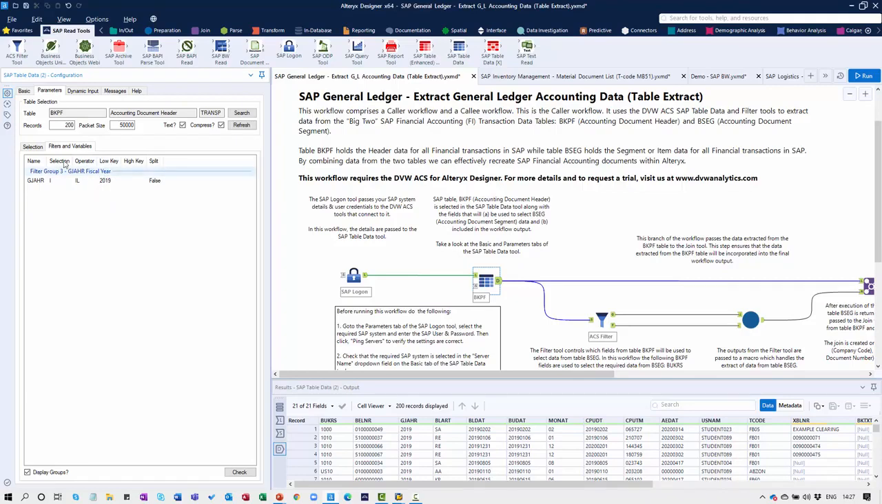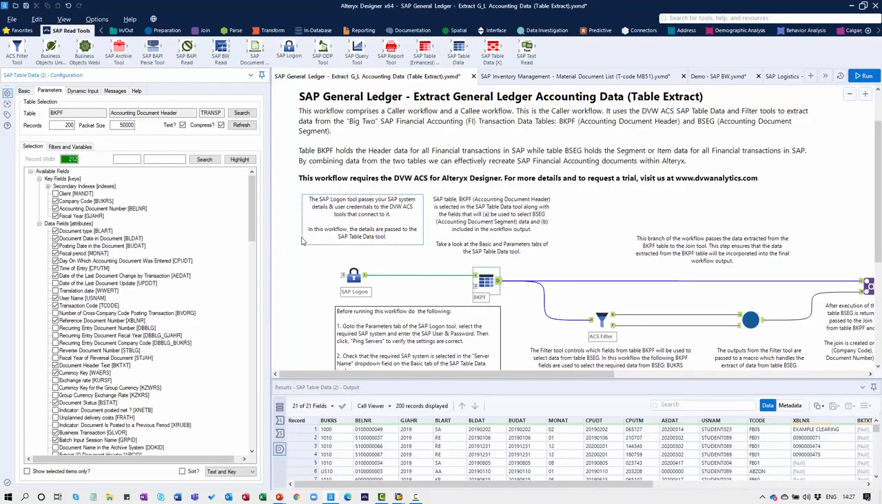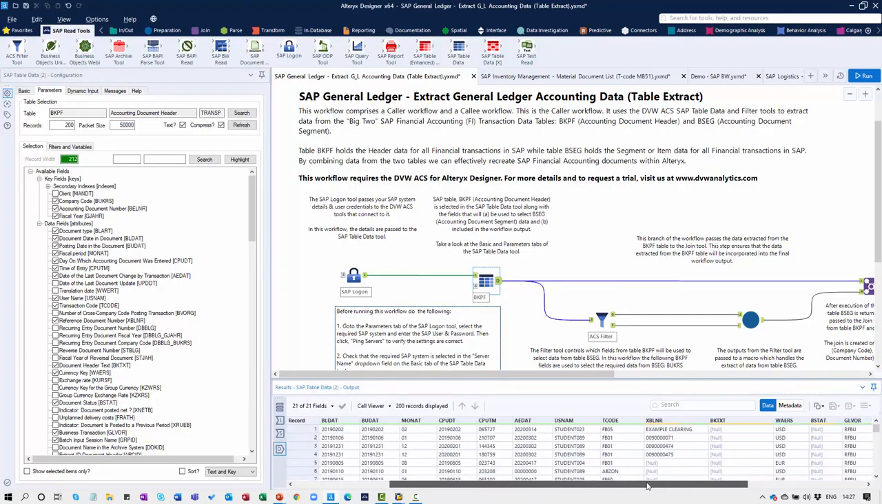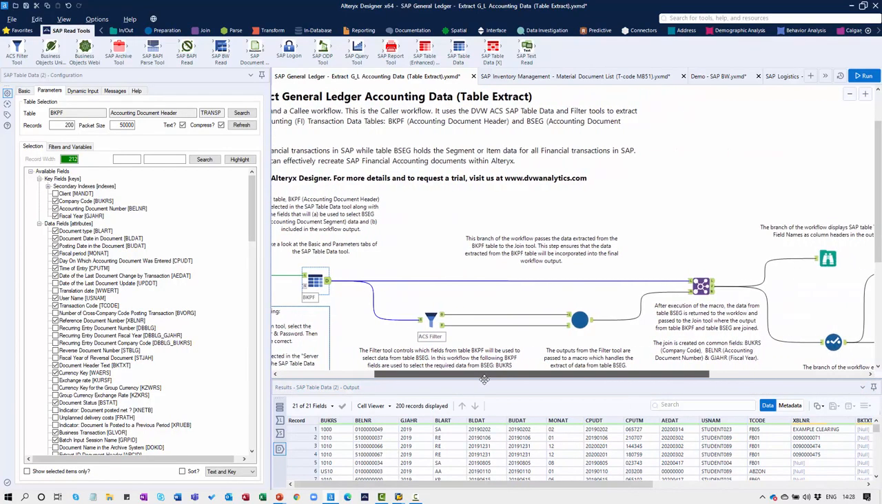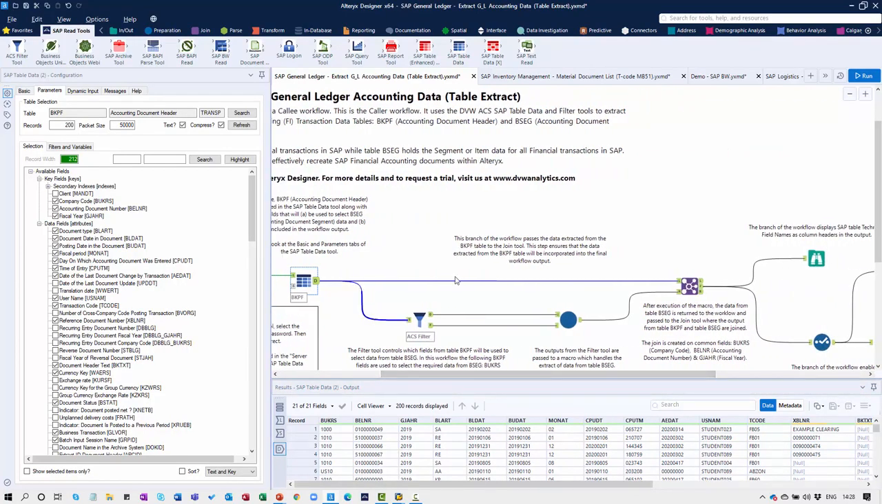When that workflow is run, we do a direct read of that table and the data is retrieved and pulled into Alteryx. You can see here I've previously run this workflow. In the bottom part of the screen we can see that table output directly. This workflow has two branches. In the top branch, we're sending the data extracted from that header level data table and passing it to this Alteryx join tool.